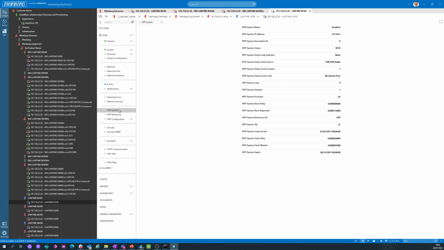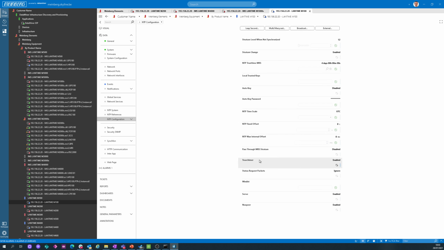Another example is not only the basic information, for sure we can also show the actual clock information, in this case NTP information. Read-only parameters, but also parameters you can configure. You can use the Meinberg NMS not only for monitoring, but you can fully configure each and every parameter through the Meinberg NMS. For example, enter an offset, change the NTP from UTC to local time, etc.